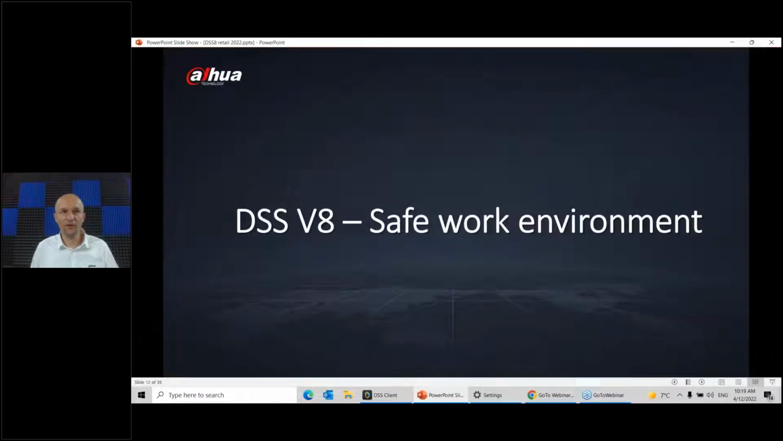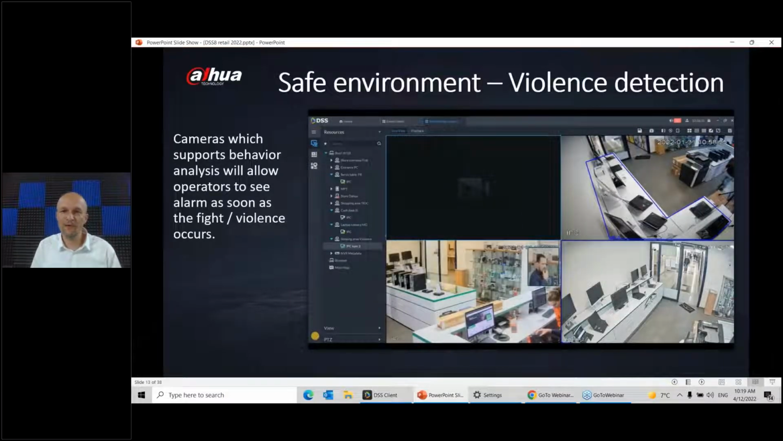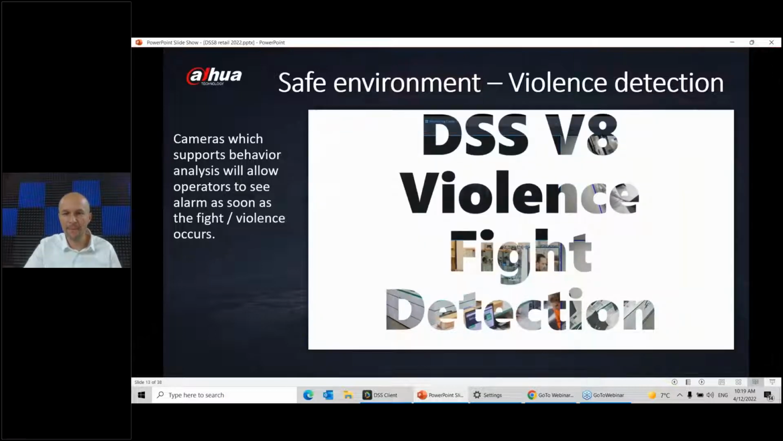The second part of my presentation is how to achieve a safe work environment. This is also important, not only to protect the goods, but also to achieve something where your employees will feel safe. A very good one is, for example, the violence detection alarm, which we are offering now in our behavioral analytics cameras.